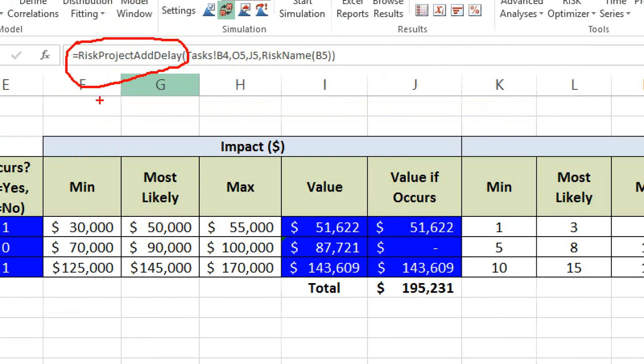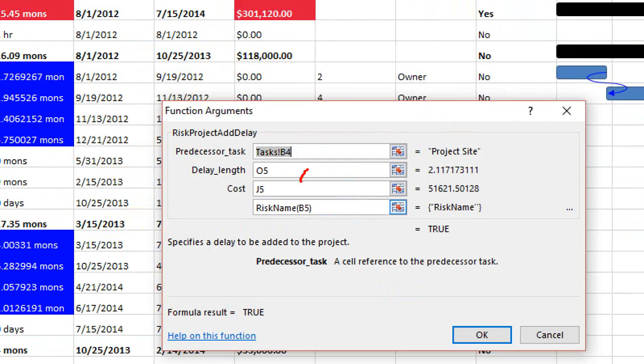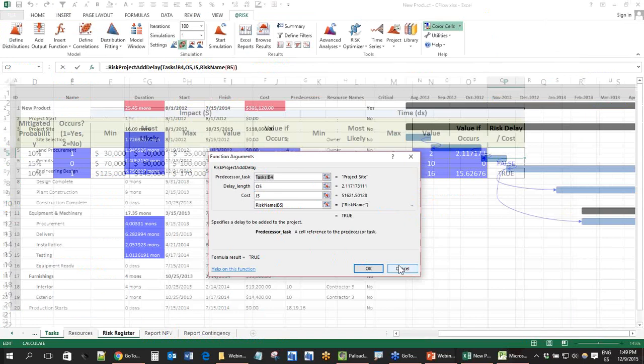And what it lets us do is link one task, for example, task B4, right? And it lets us define the delay length, which was 2.1 days, the total cost, 51,000, right? What is the predecessor task? Task B4. So what's going to happen during simulation time, remember this is task B4, this is the predecessor.